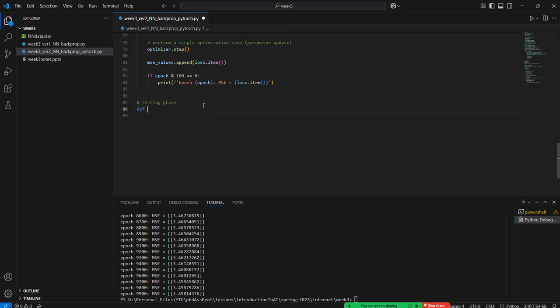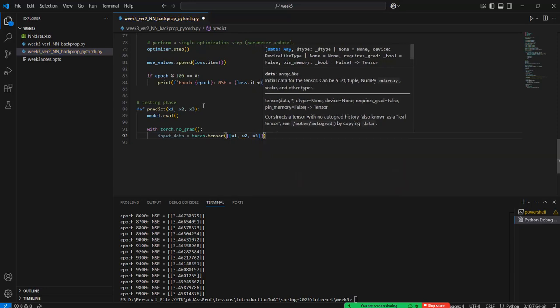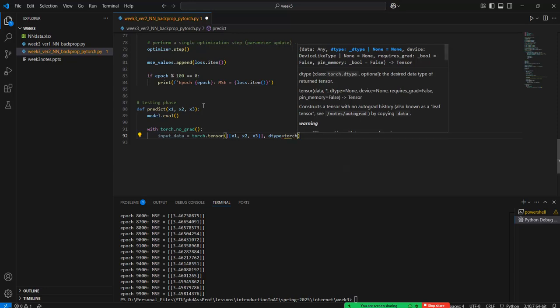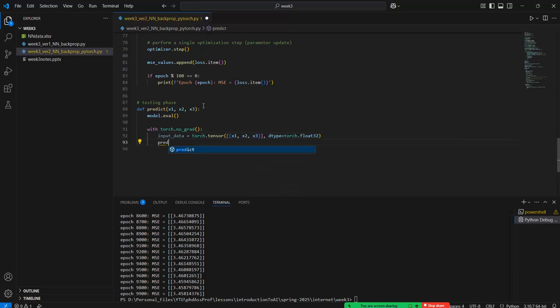Testing class. In order to test, the def predict should be given with x1, x2, and x3. Okay, and so model evaluation mode is opened, and so with torch.no_grad calculation should be opened here. Input data must be assigned the torch tensor, which is equal to x1, x2, and x3. Okay, and also the type should be set to torch.float32. Okay, after that, the prediction at each case should be obtained from the model with the input data, just like this one, and so we need to return the prediction item because it's our result.